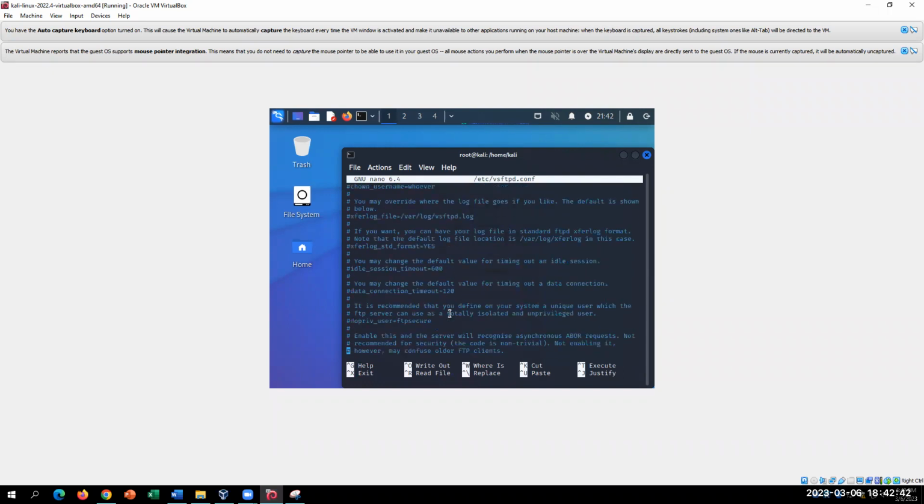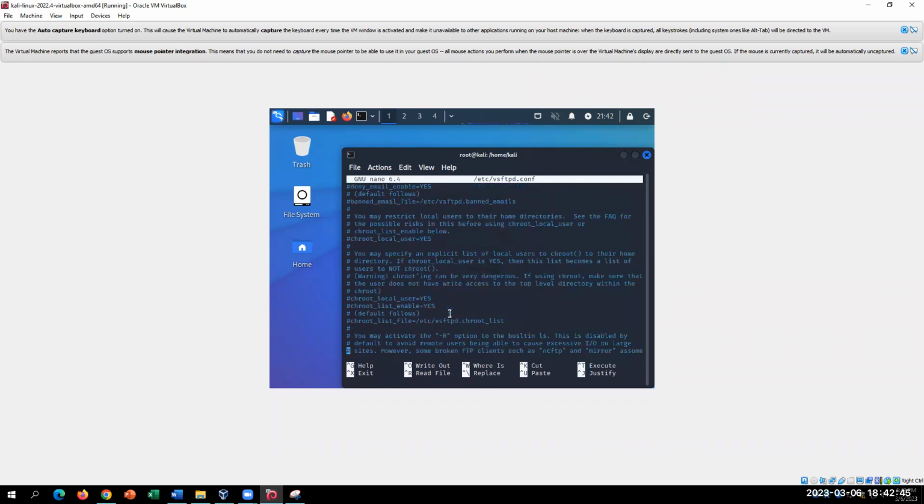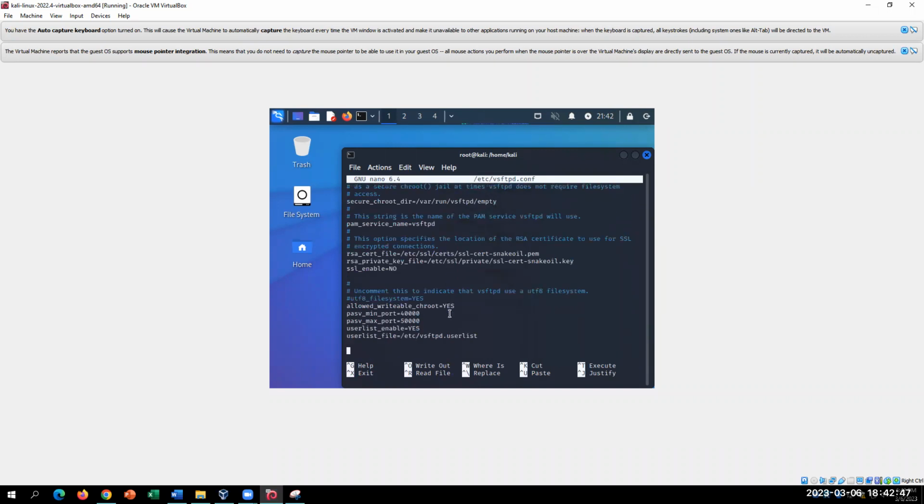Yes, the very bottom. So you need to add the port range. What we're saying to the system is we're gonna allow writable chroot. That means that I can upload to the folder on the server. And then I can change it, right? The minimum of the port range is gonna be 40,000 and it's gonna go up to 50,000. So it can use any port within that range.